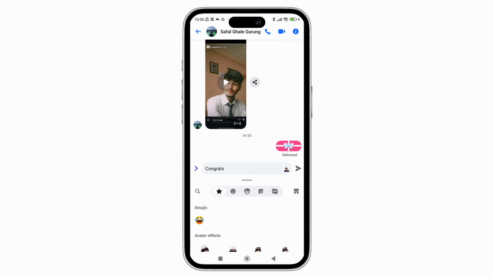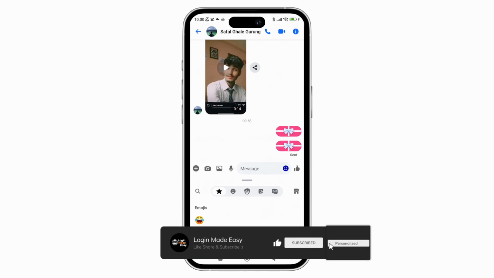Now from here, you can simply scroll down and there under the send effects button, you will see a gift wrap option. So there you can simply tap on it, and once you do that, your message will be sent inside a gift wrap animation.